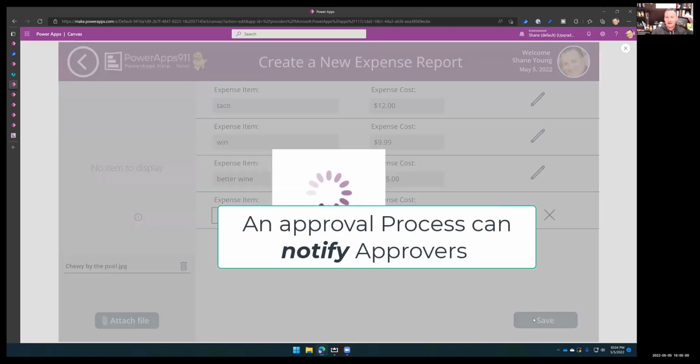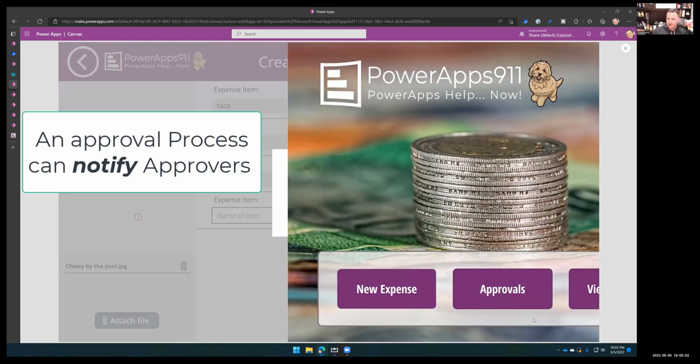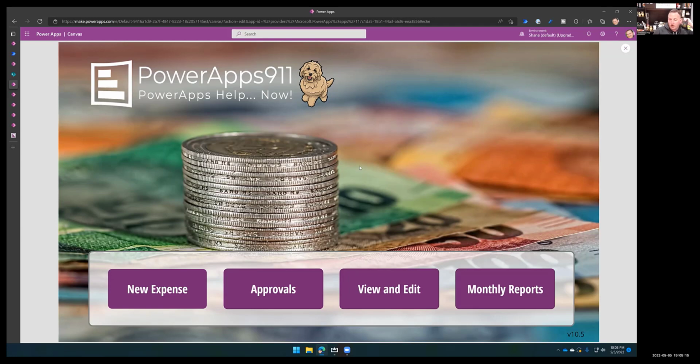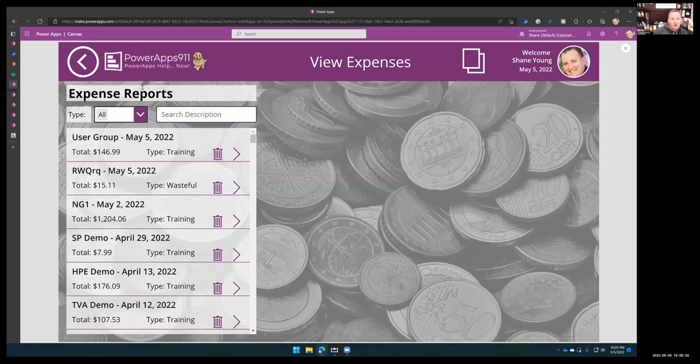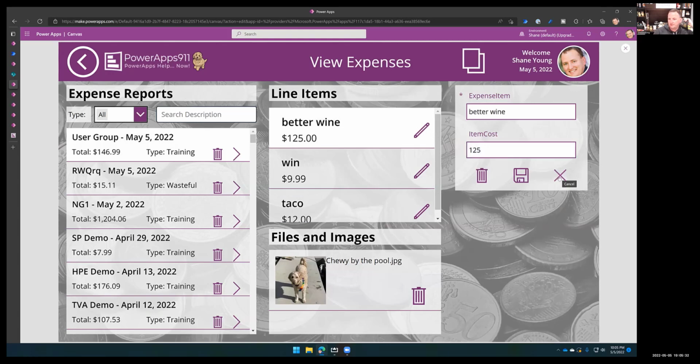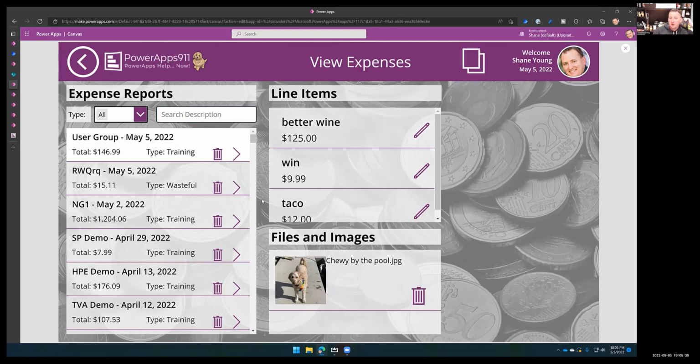When I save this, all that data is going to get saved in all the different relational places like you'd expect. It's also just sent an email off to Chewy because he's the approver, with a link back into that specific record so he can approve it. And then, of course, we can also go over here and say view and edit. And in here, there's the user group one we just did. There's all the data. And then, of course, I can still edit these if I wanted. So yeah, definitely running these on a PC on a desktop like this is pretty cool.